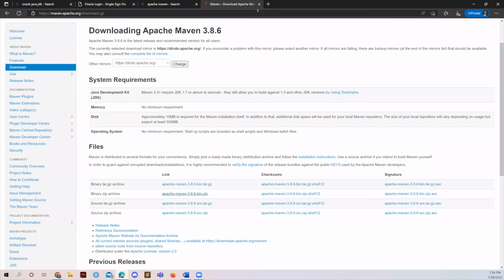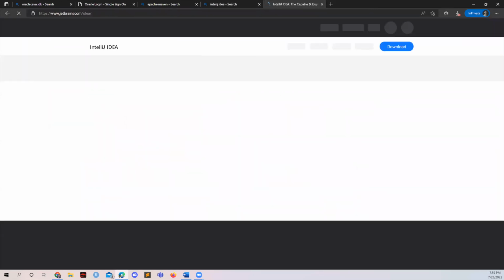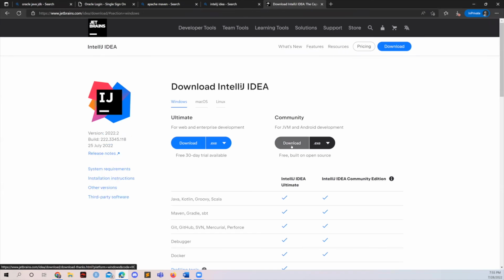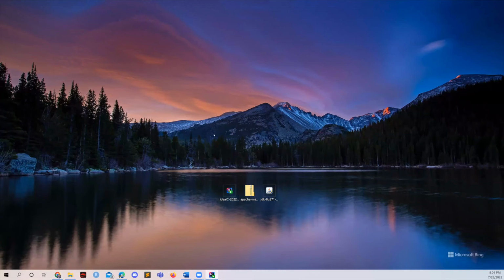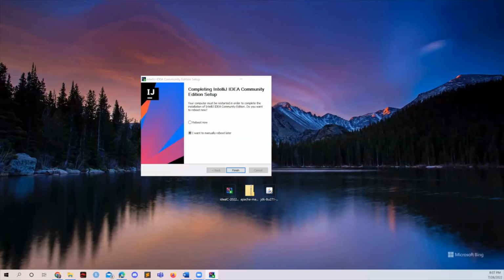Next, you need to download and install IntelliJ IDEA. First, go and Google IntelliJ IDEA. Then make sure it is on Windows tab and download the community version. After you downloaded the executable file, go and install the program. You may need to choose the options: Add bin folder to the path, and IntelliJ IDEA Community Edition. Then restart your laptop.